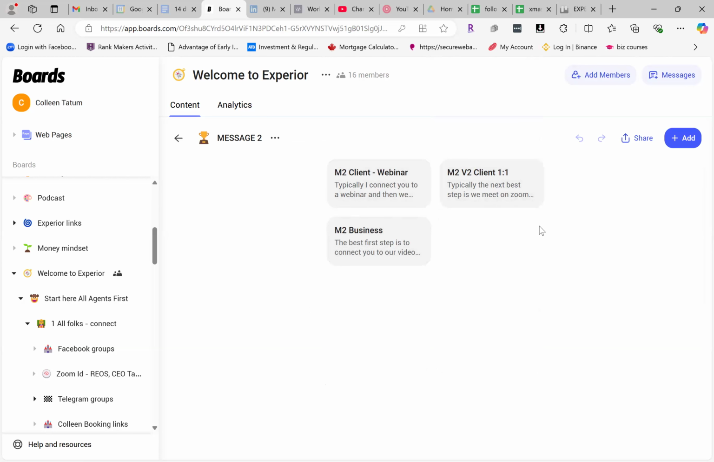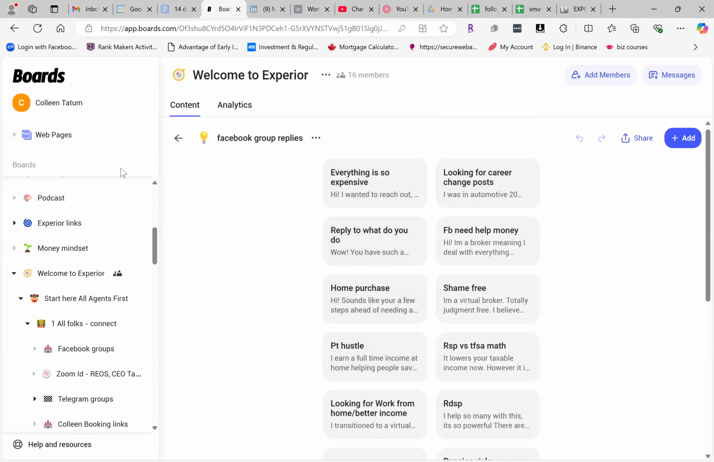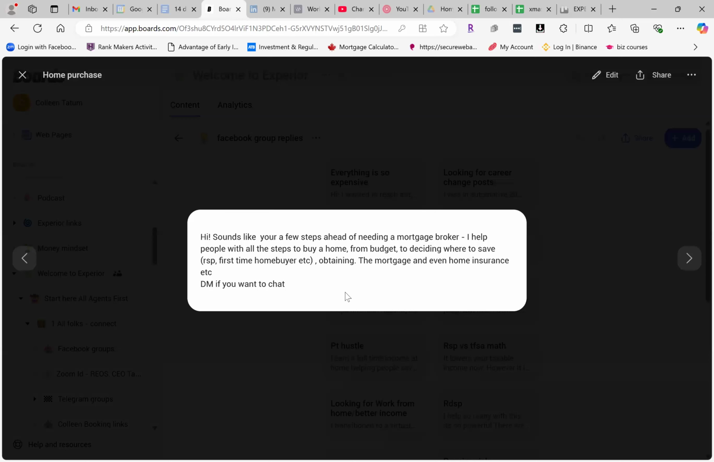Right now in those first messages in groups, I actually include my Calendly link right in there. So let's say someone's trying to buy a house. This is the message I ask. And instead of saying DM if you want to chat, depending on the group that I'm in, lately I've just been adding my Calendly link for them to book directly with me. It's just faster.